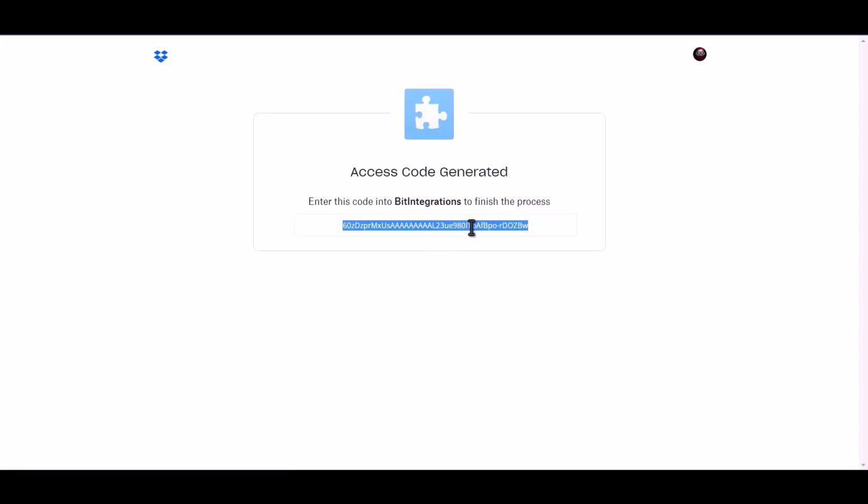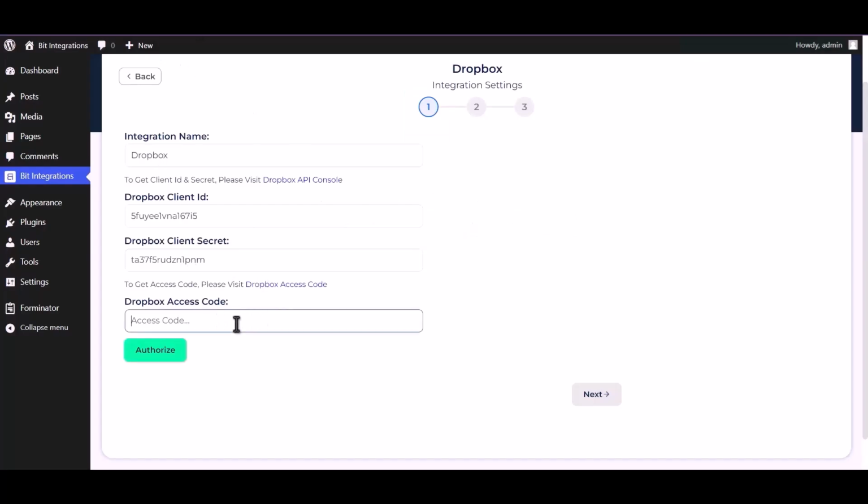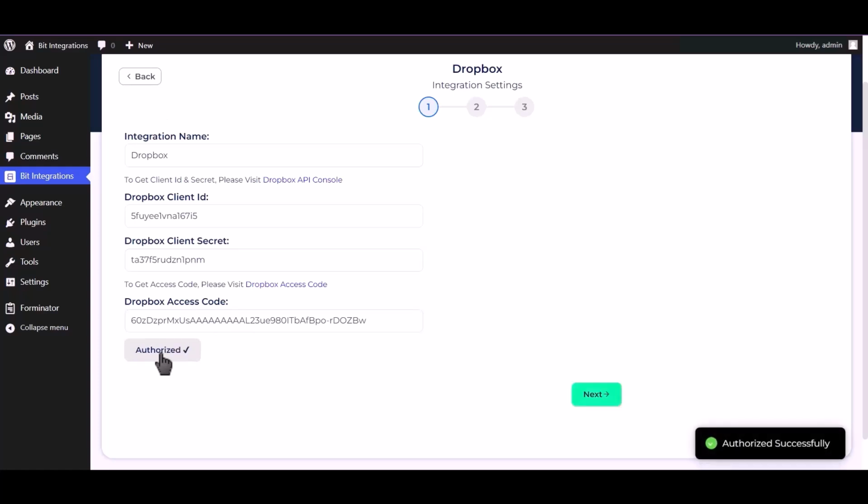Copy access code and paste it here. Click Authorize. Successfully authorized. Click Next.